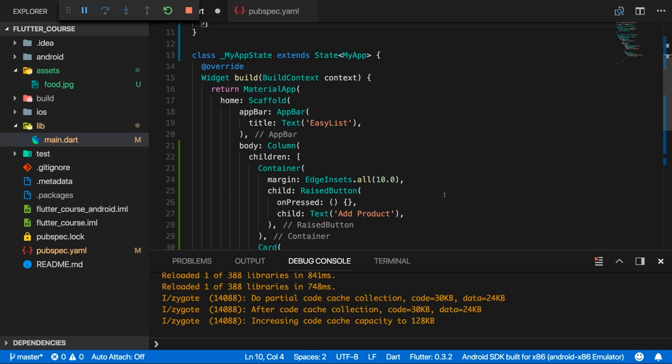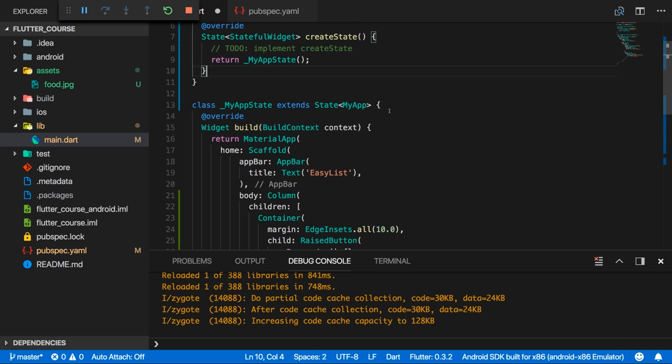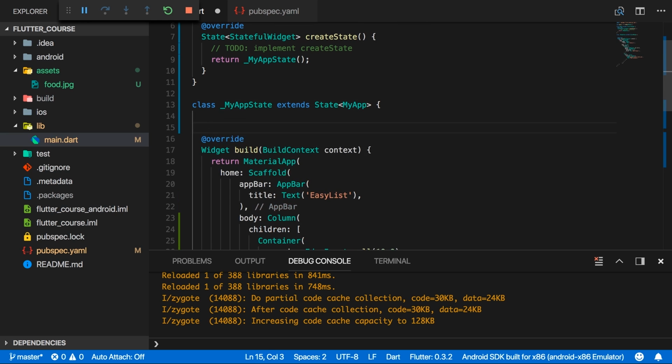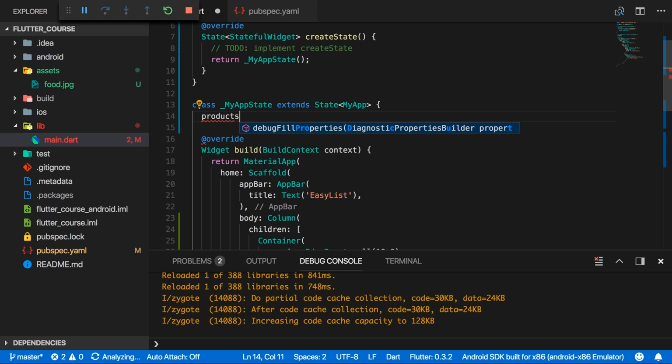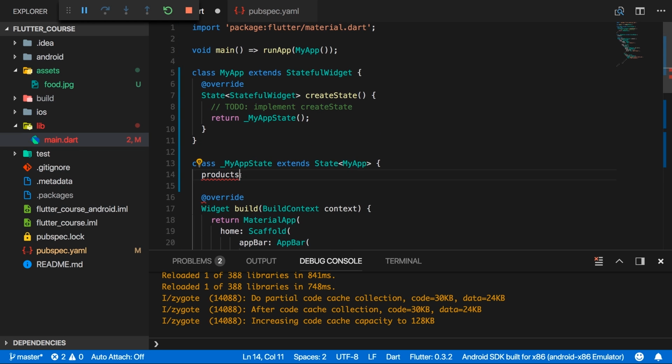We created a stateful widget, but the question is, how can we now manage and change data inside of it? We do it in a very simple way: we add a so-called property to the MyAppState class here. For that, let's add something inside of the class definition. Let's add a property named products. The name is up to you though. Now, products will be a list of, let's say, strings for now. So just a list of text.